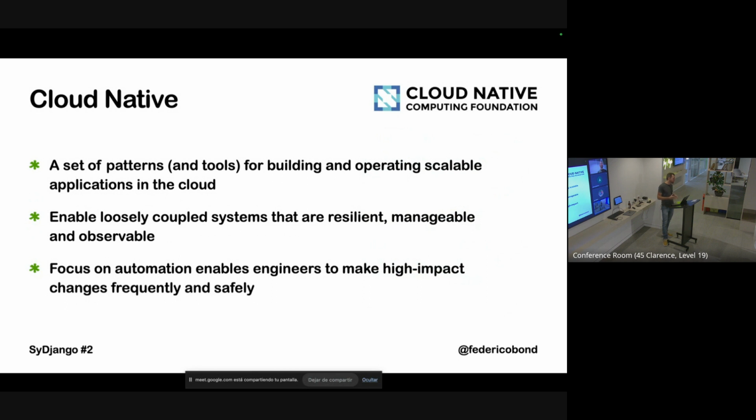So cloud native is a set of patterns and a set of tools for building and operating scalable applications in the cloud. They enable loosely coupled systems that are resilient, that are manageable, and that are observable. I want to focus on that third point. I think all of them have a lot in common, but there's something very interesting about observability here.